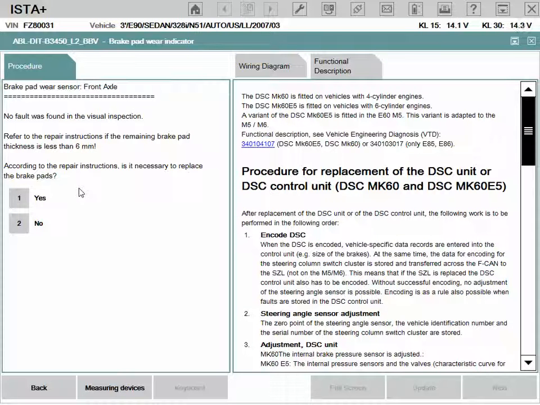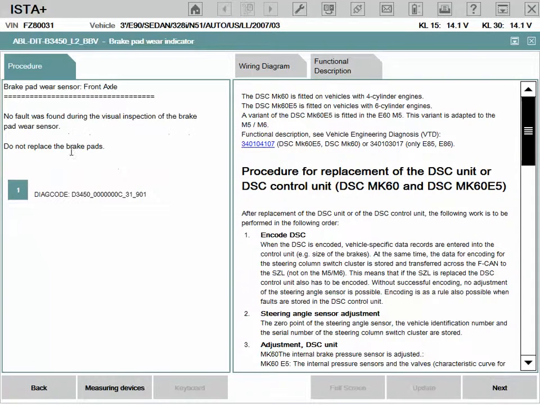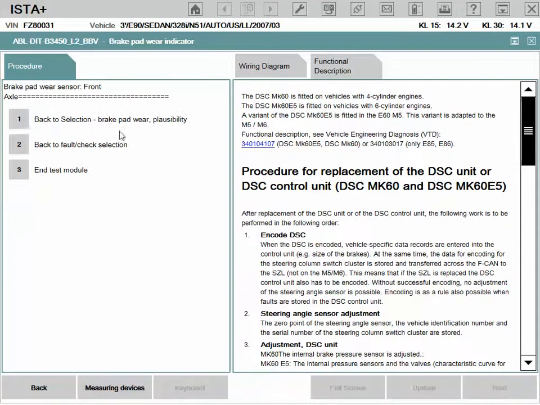Refer to the repair instruction. If the remaining brake pad thickness is less than 6 mm, according to the repair instructions, is it necessary to repair the brake pad? All right, I said no. You would not replace the brake pads. Back to selection.